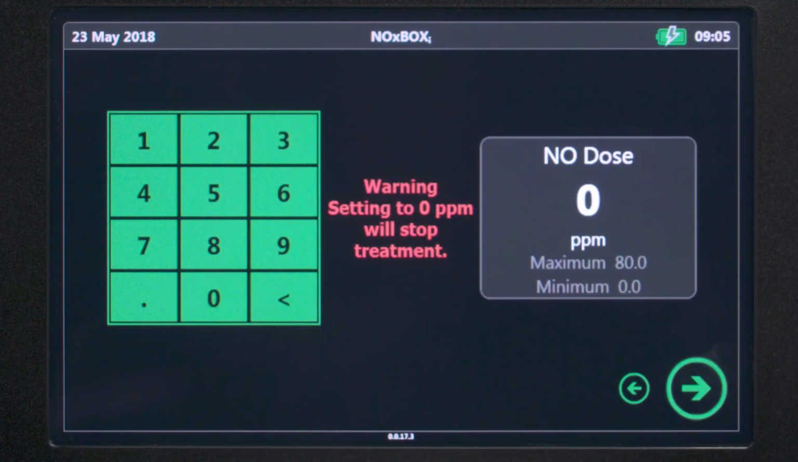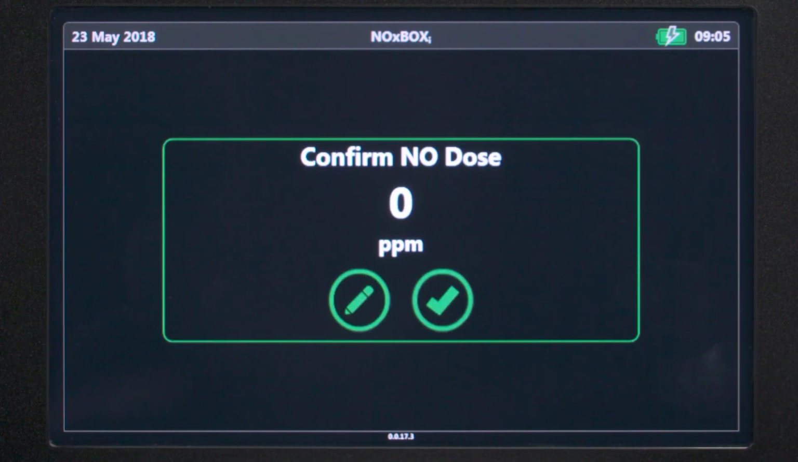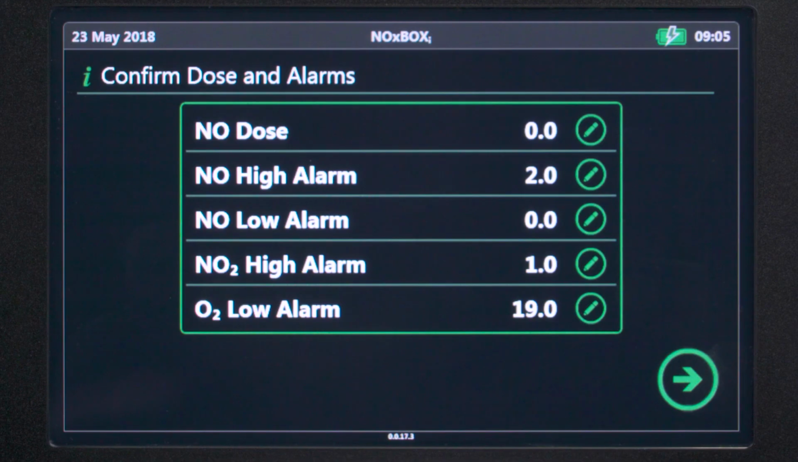A message will appear on the display alerting you that this will stop treatment. Press the arrow to continue with this setting for standby mode. Every time you set or change the dose, you must follow the on-screen sequence of confirming the dose. A dose and alarm summary appears, and default alarm limits are set every time the delivery dose is changed. These individual alarms can be modified if desired.